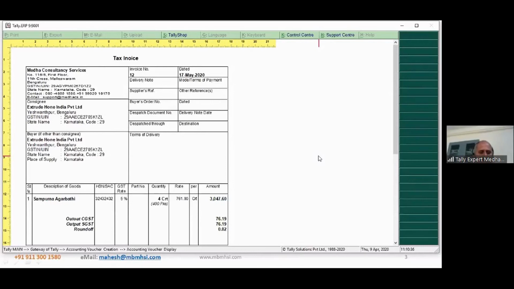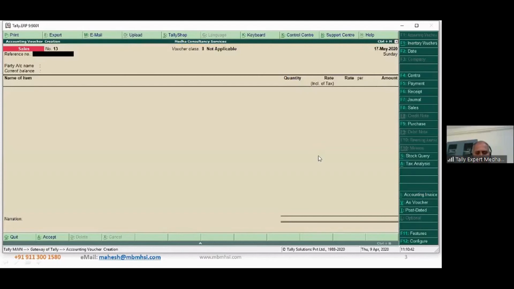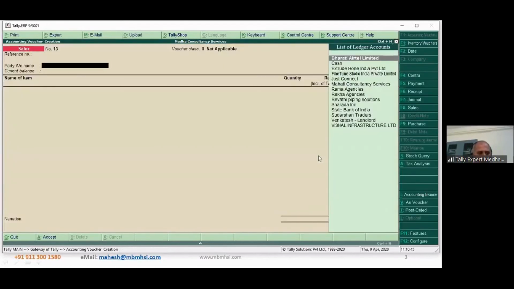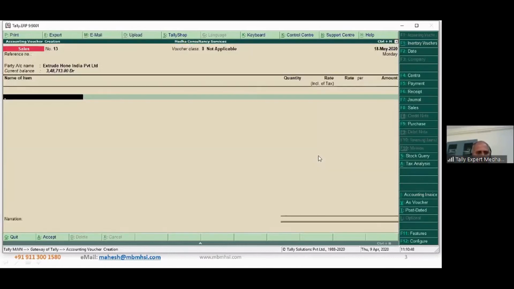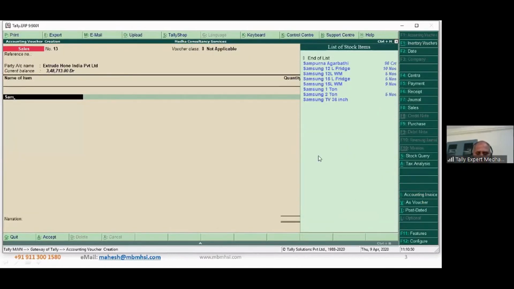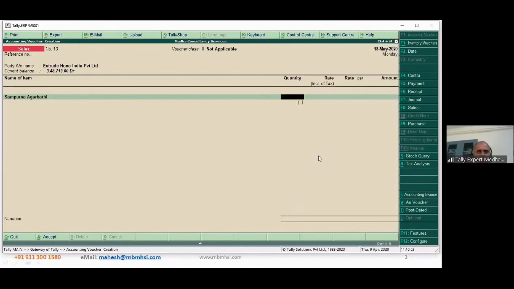Now let me do one thing. I'll show you one more magic. Let me change the date. I'm selling to Sampurna Agarbatti, and now I need to give the quantity in packs because some special request has come from Ashwini. She's saying, no sir, I don't need 4 cartons. Actually, I need 350. So I need 3 full cartons and half a carton with 50 numbers. So supply me 350 packs.